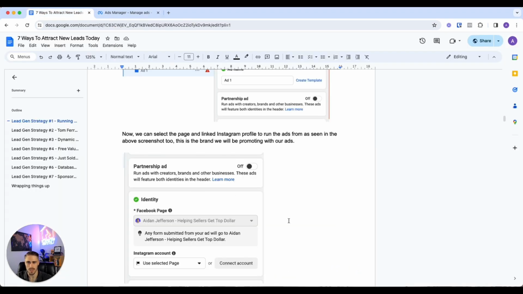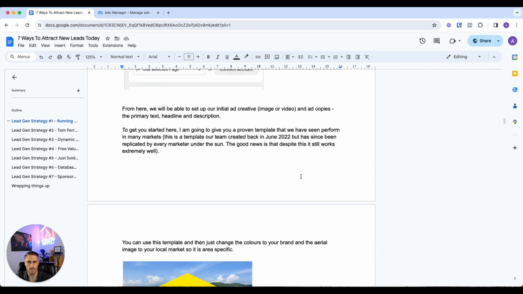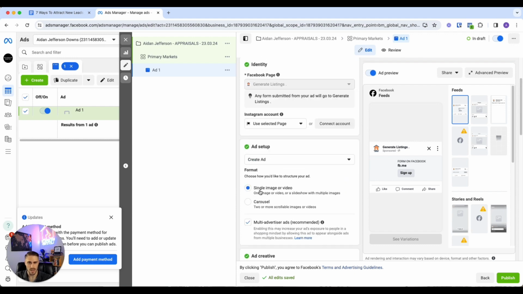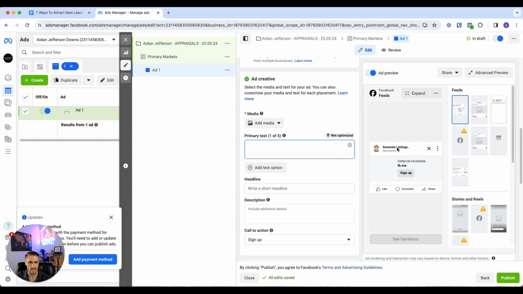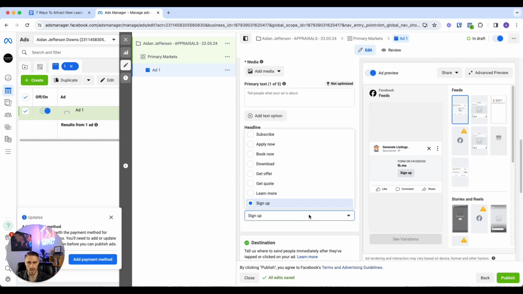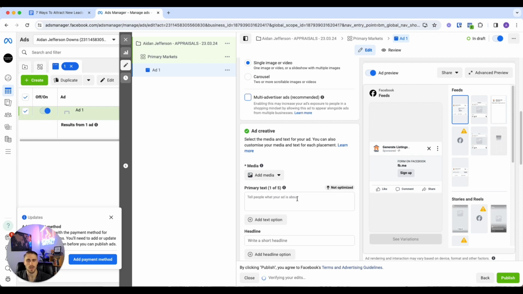Now, we've selected that, and on the ad level is where we actually create what we call our primary text, the headline and the description. So we can see we set our single image or video. We select the primary text, which is the text that appears on the ad, the headline and the description, as well as a call to action. So I normally turn this off. You can turn that off. It doesn't matter too much though. So now we can go in here and we can add our text.